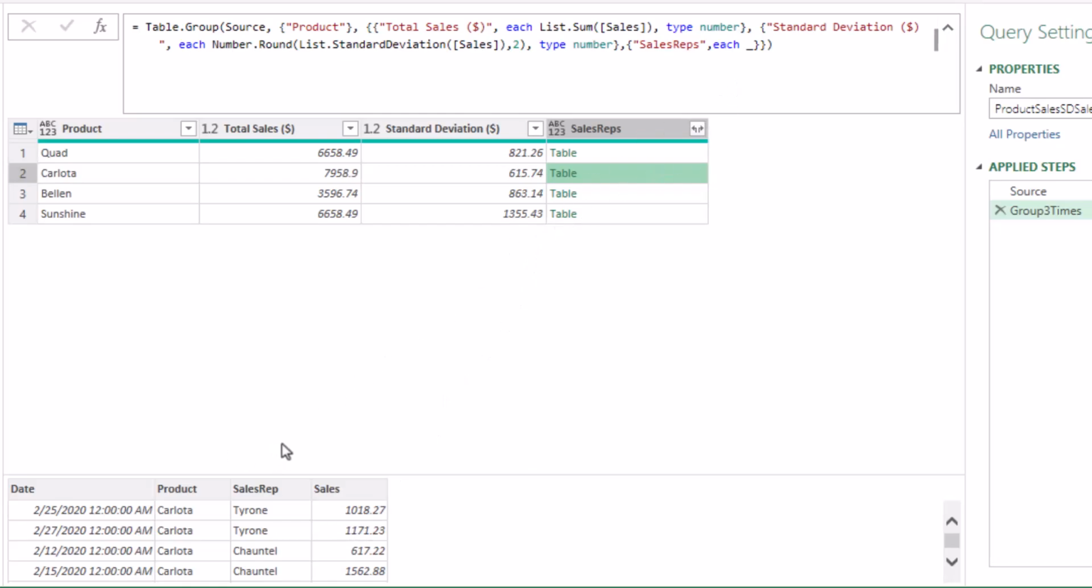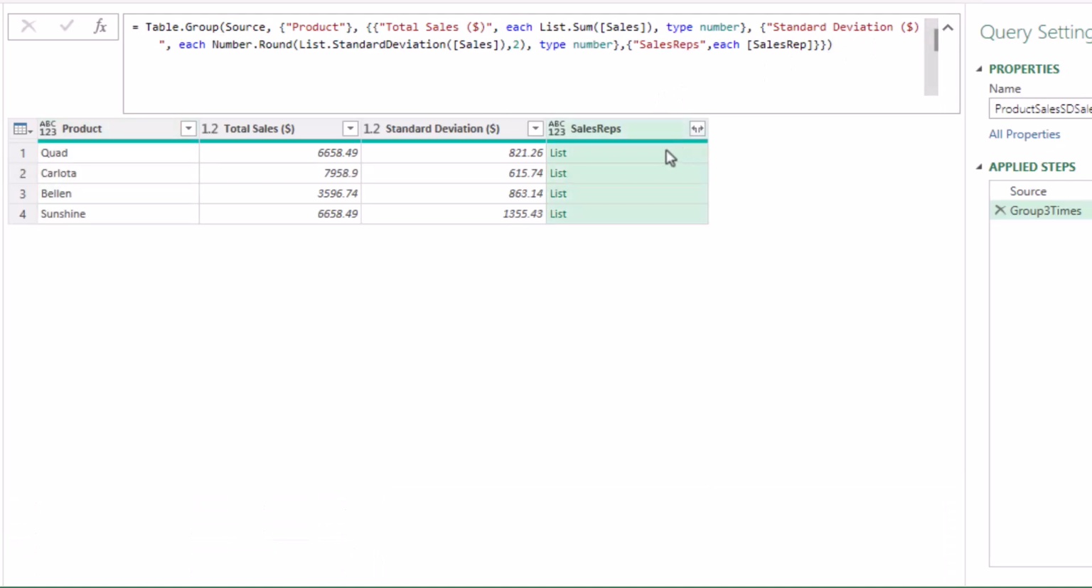Now actually we only want sales rep, and we don't have to use underscore. We can actually just use our field access operator and type sales rep. I hope I spelled it right. And so that will get a list of the sales rep who sold the product. When I hit Enter, I don't have a table anymore. I have a list. And there's the list of the sales rep who sold Carlota.